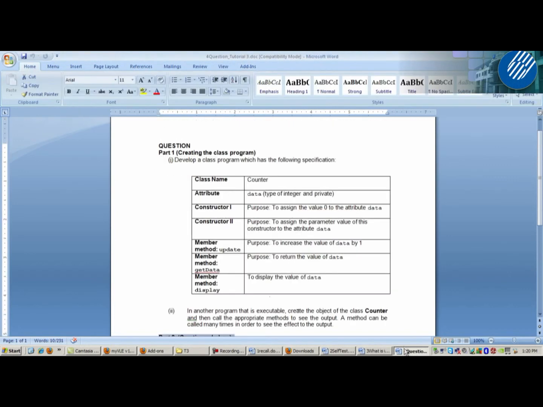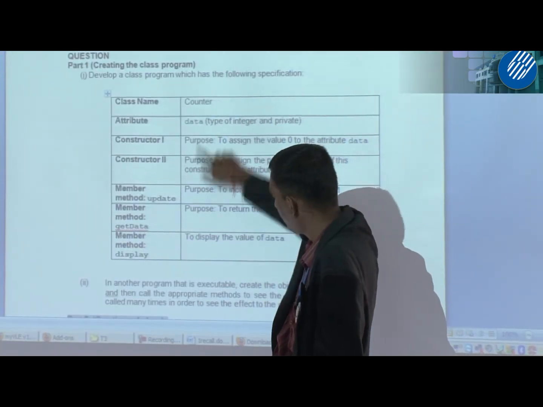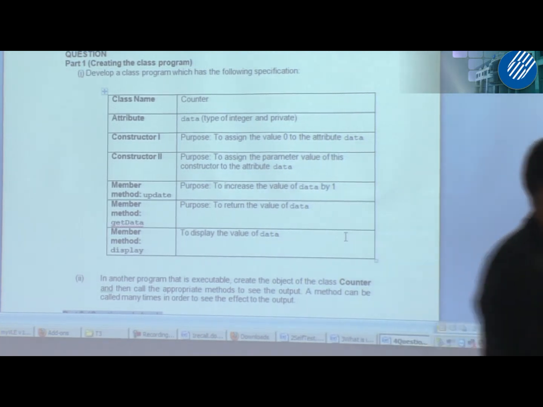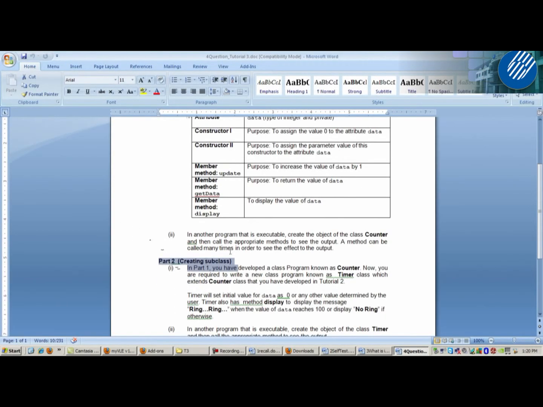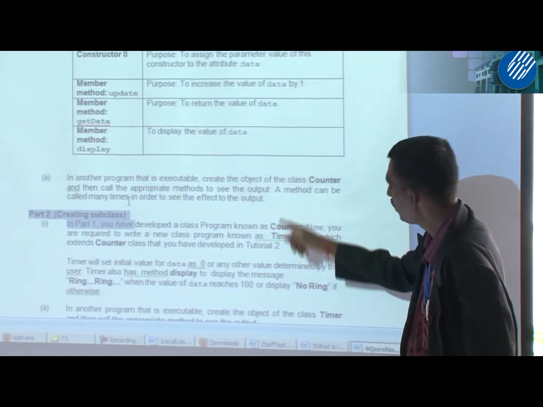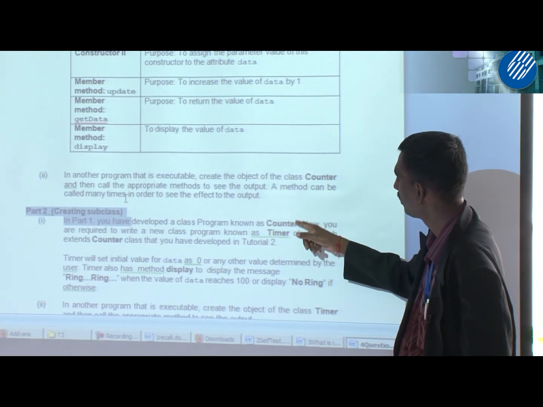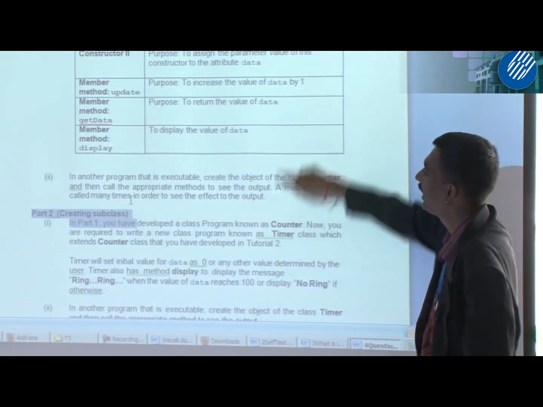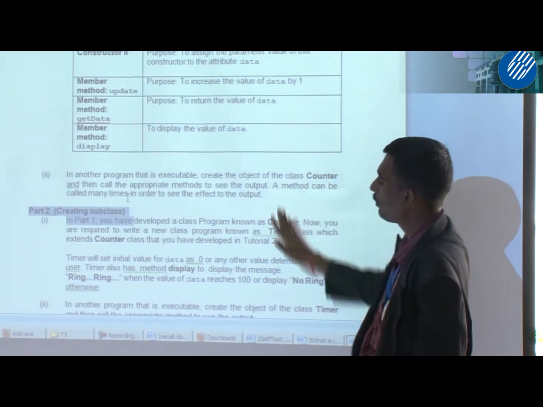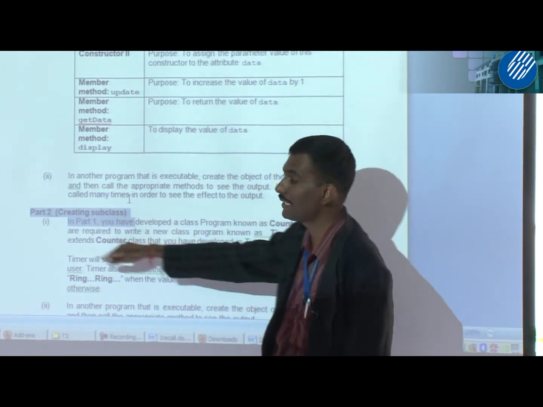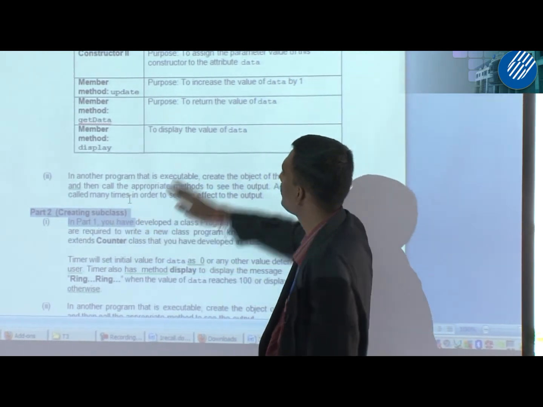Okay, that's why for today's question, you're going to create two classes. One is counter. Okay, then after you have created counter, you will create another class known as timer. Okay, timer, and timer will inherit counter. So before you could have timer, you should have counter. So we will develop counter first. So don't worry about inheritance. Inheritance will come later in second part.